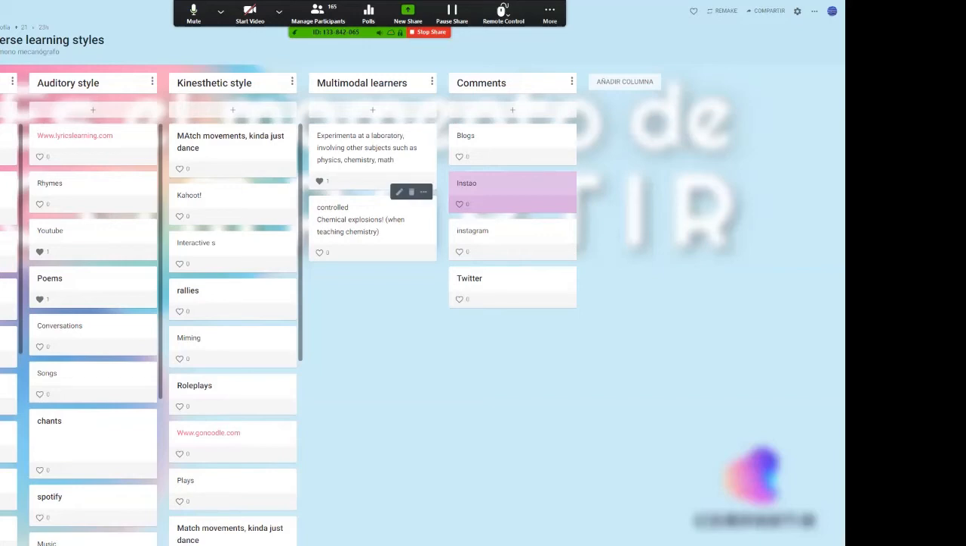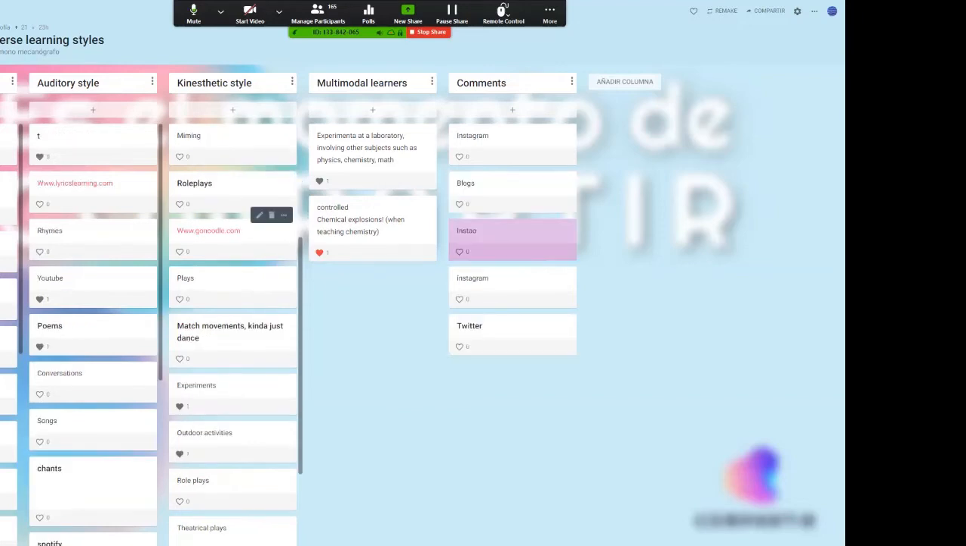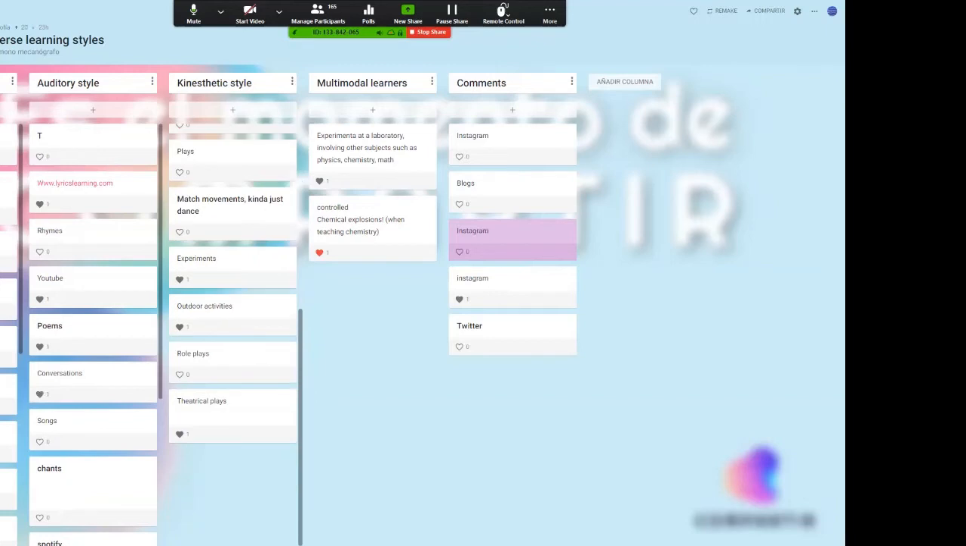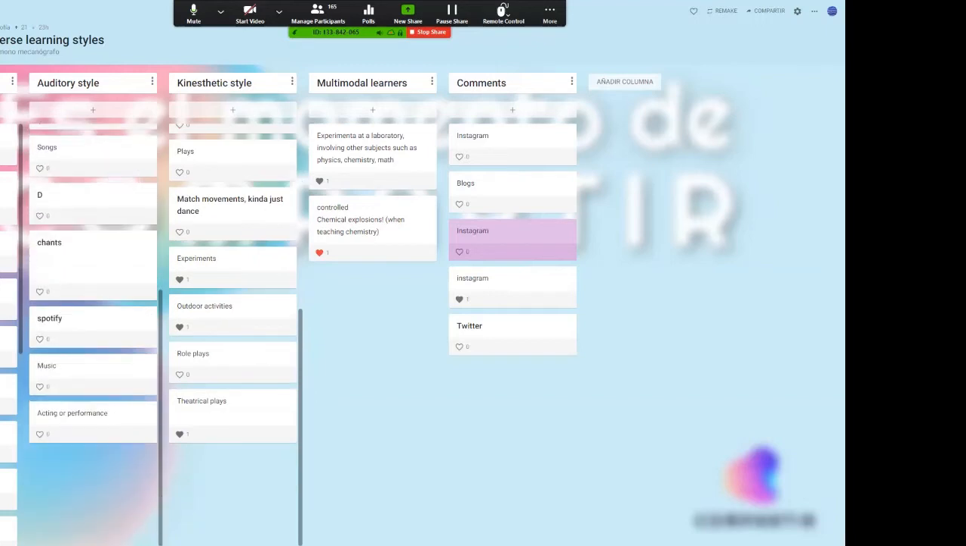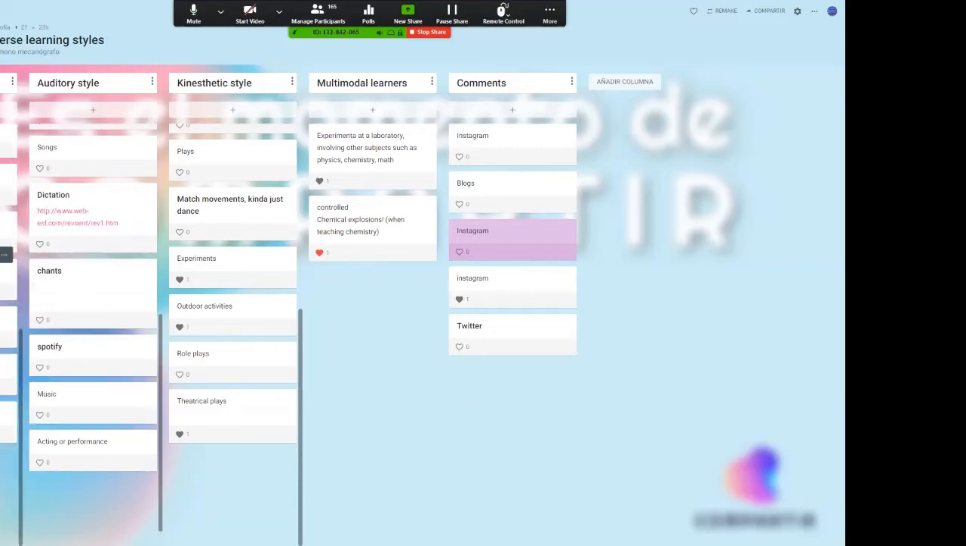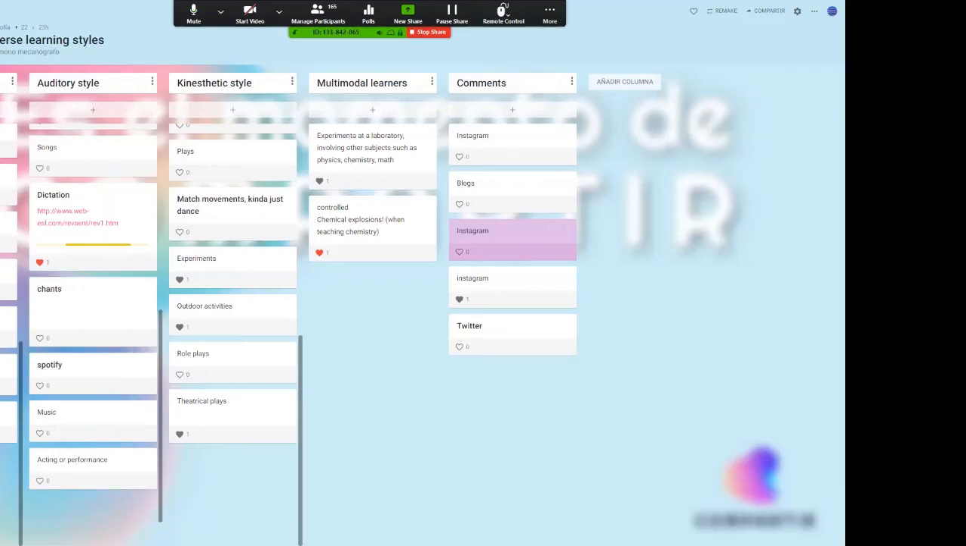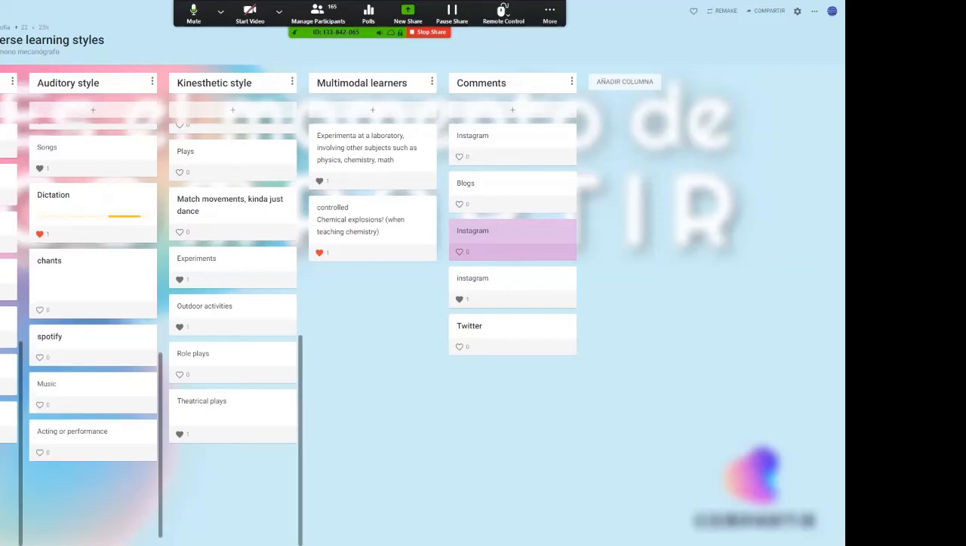Chemical explosions, yes. When teaching chemistry, that's very hands-on. Okay, we have gonoodle.com, lyricslearning.com, some websites that some of you are sharing with us. Dictation, yes, thank you for the suggestion. I'm going to give you a little heart. Yes, auditory learners benefit a lot from dictation because writing might not be their strongest skill. So when they dictate, they have their notes ready for them. Audio stories for auditory learners here in the chat. Thank you. Video and interactive games.